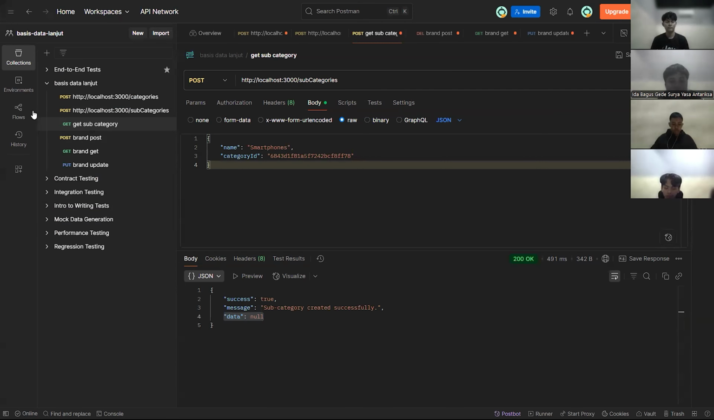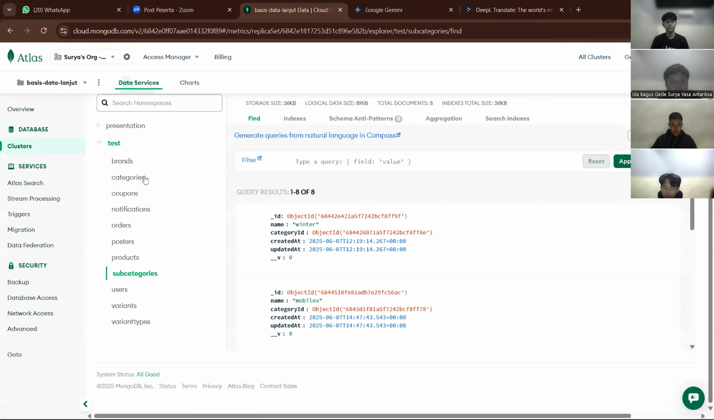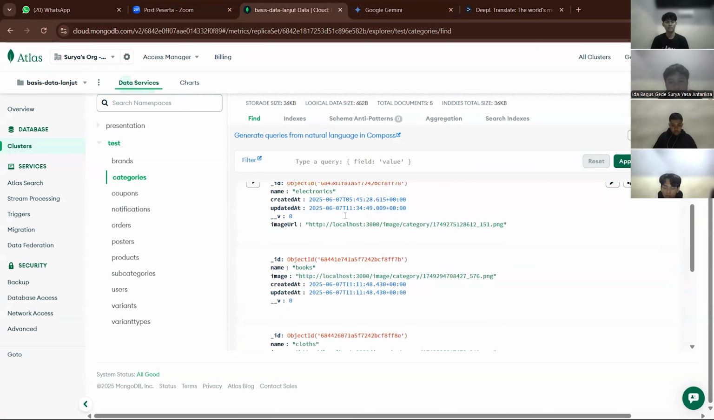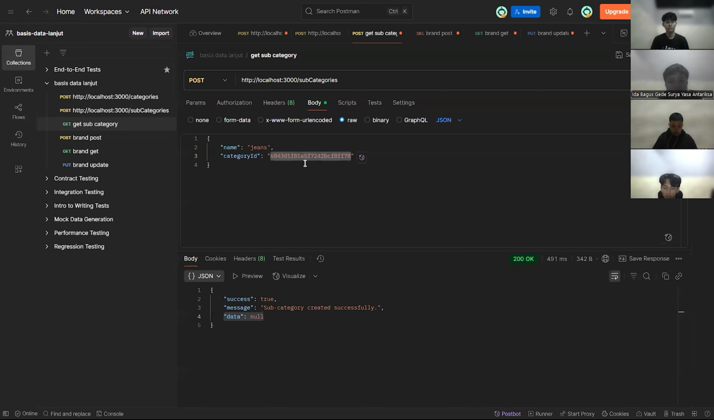Okay, I want to post other data. I will make it maybe jeans. And then, the category ID we can get in the categories collection. Okay, it takes a few moments. And then the object ID we must copy and paste into the category ID in the post subcategory.